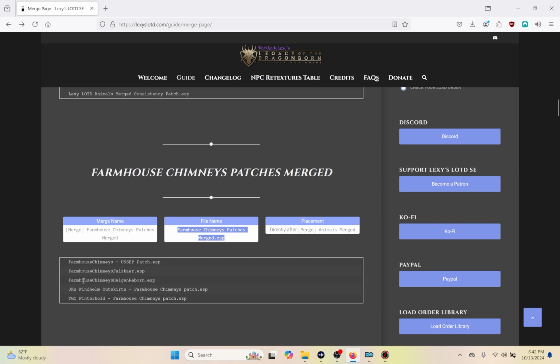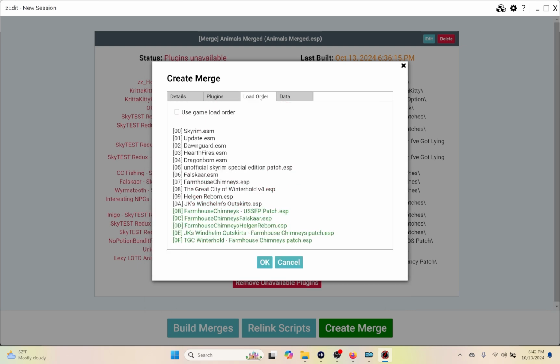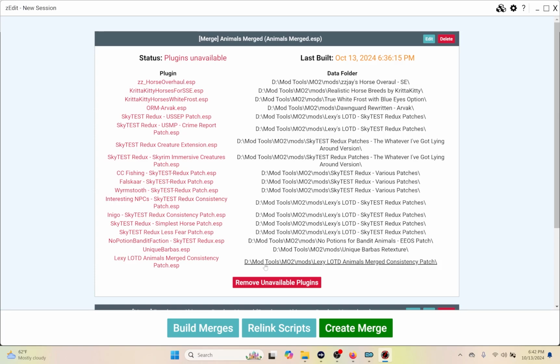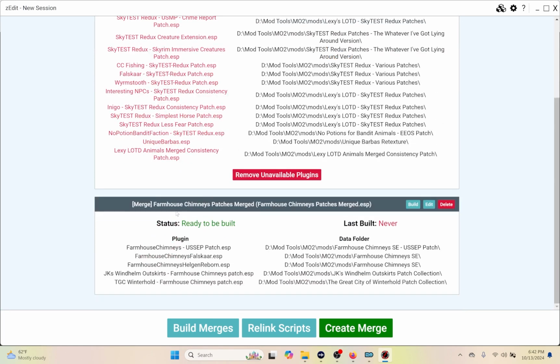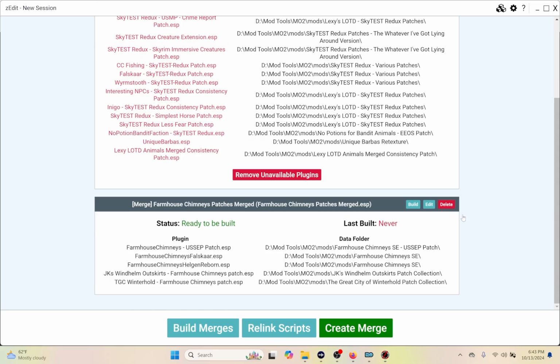Under plugins, we're going to select the plugins that are for this merge. Farmhouse Chimneys, there are 5 files to TGC. Farmhouse Chimneys to TGC, right? Gonna select them all. Toggle selected. Under load order, we're gonna click use game load order, and we're gonna click OK. So here you'll see that this is ready to be built. We're going to select build. One merge built successfully, all done. Click close. It says it's up to date, last built. And we can go ahead and close out of this one.